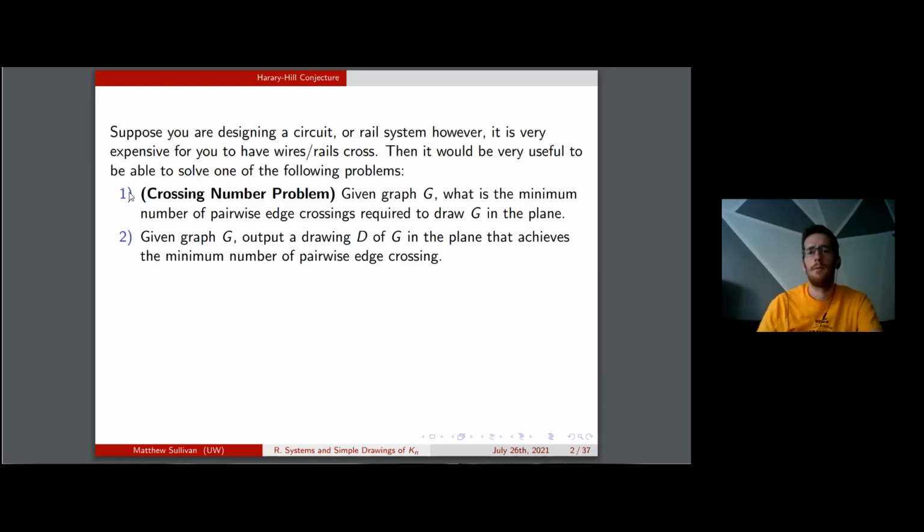So the crossing number problem is that you're given a graph G. What is the minimum number of pairwise edge crossings required to draw G in the plane? And then of course, given a graph G, output a drawing D that has the minimum number of pairwise crossings. In general, this is an extremely hard problem.